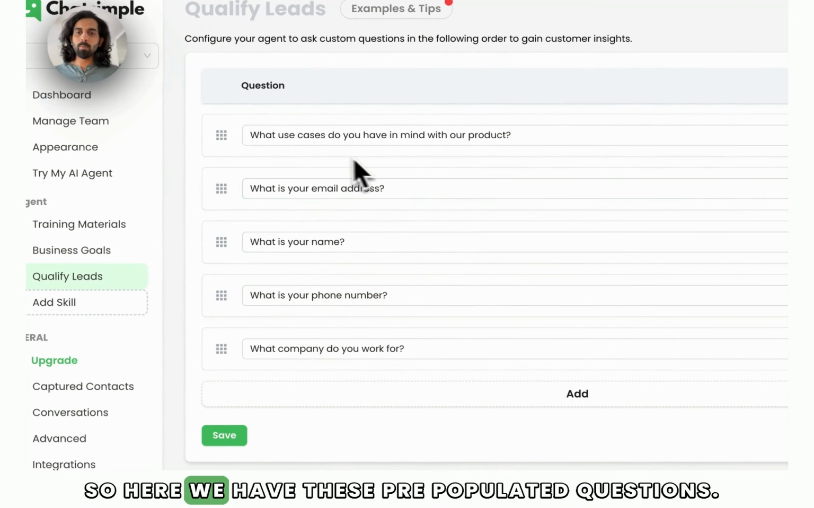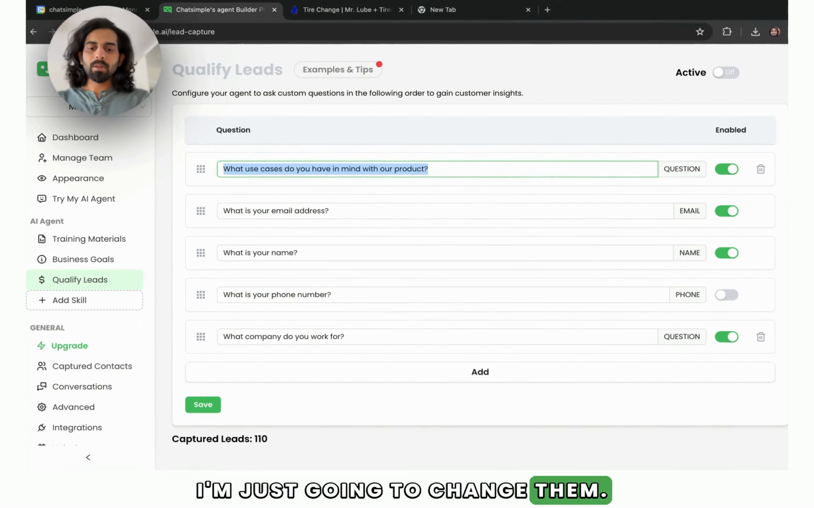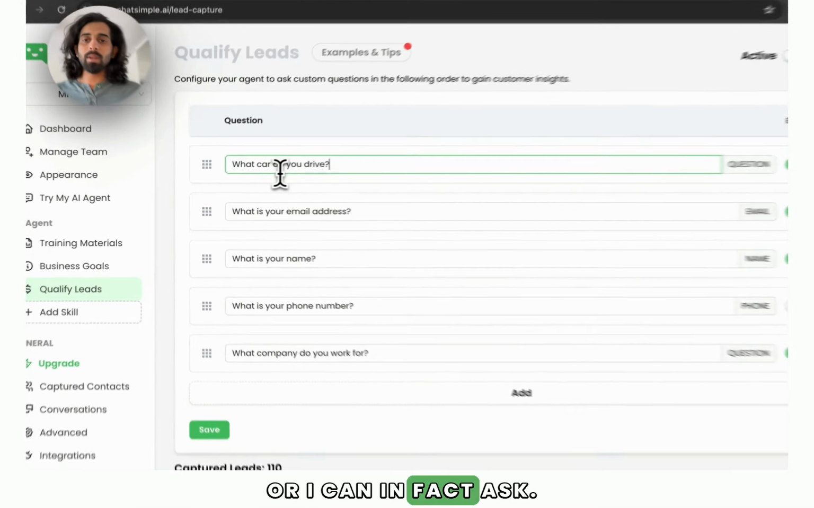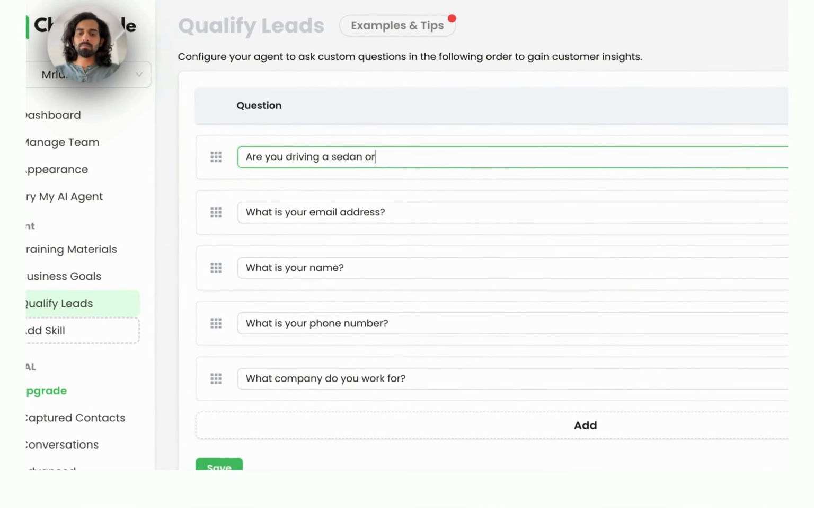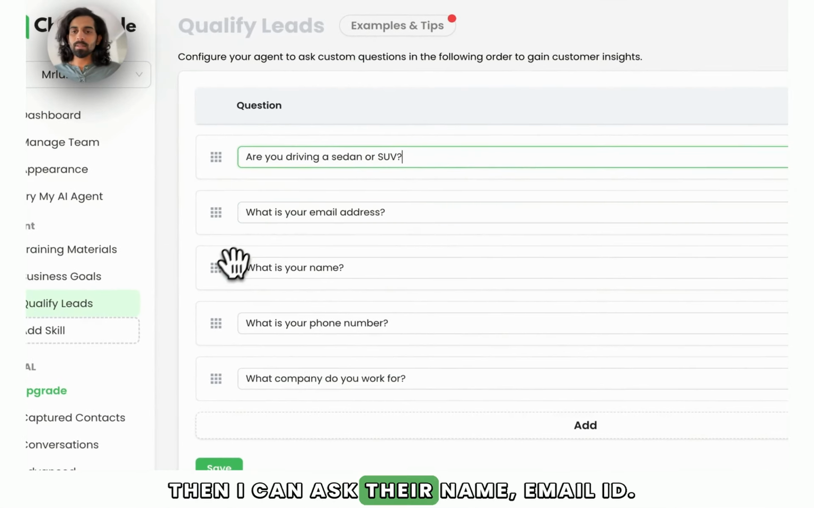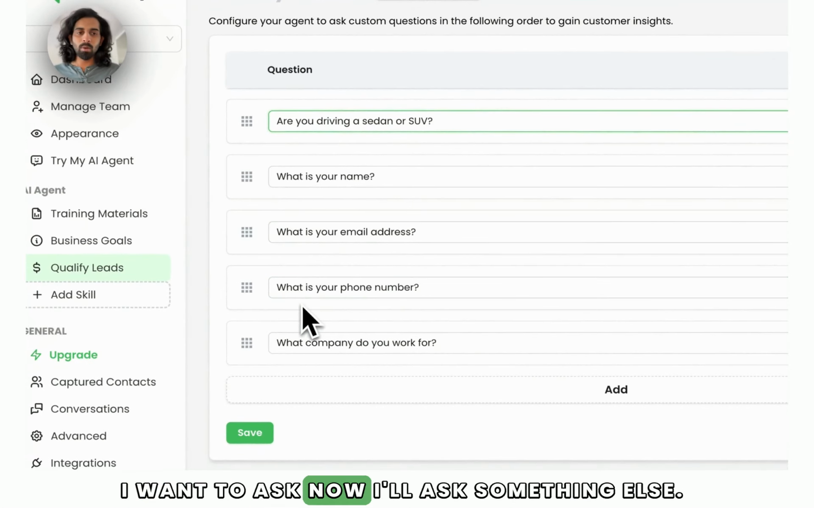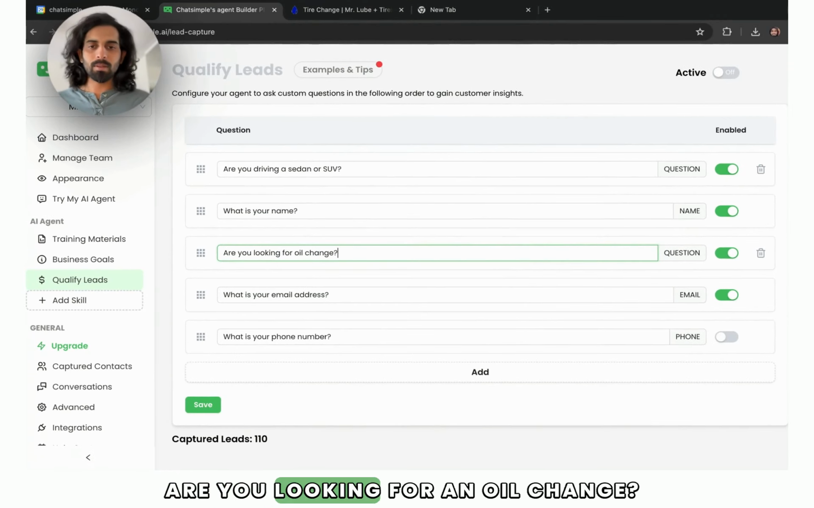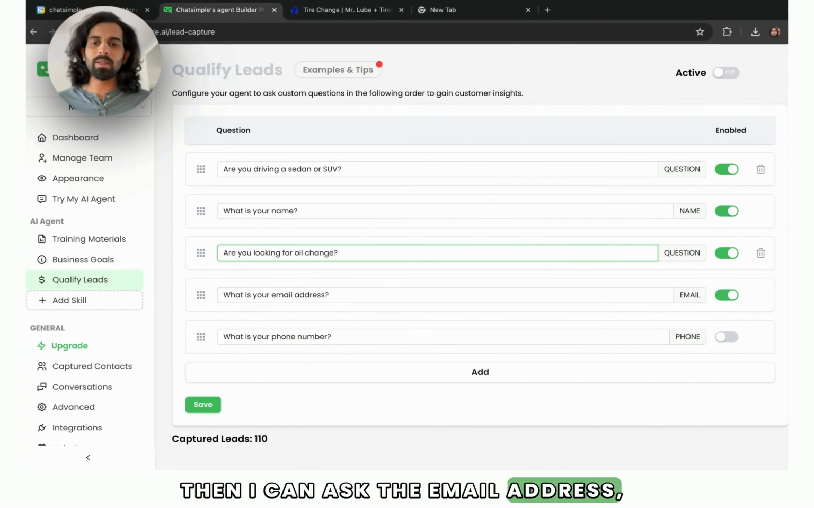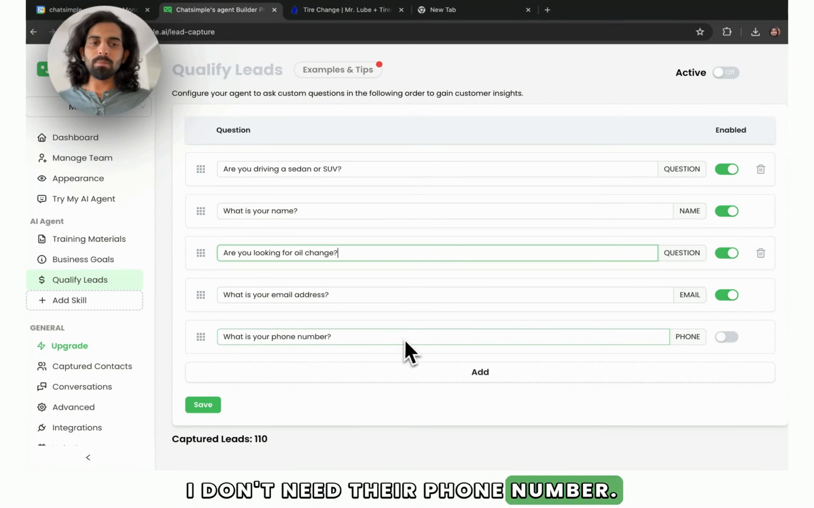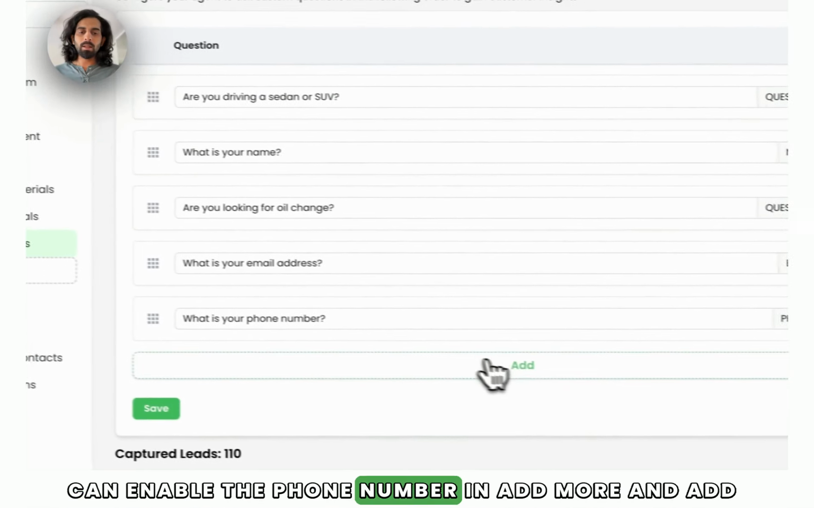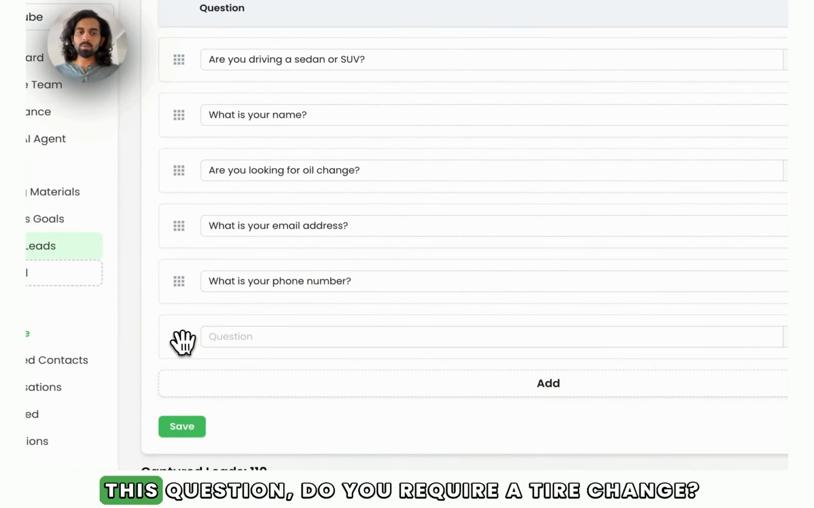So here we have these pre-populated questions. I'm just going to change them. What car do you drive? Then I can ask their name. Email ID I don't want to ask now. I'll ask something else. Are you looking for an oil change? Then I can ask the email address. I don't need their phone number, or in fact I can disable the email and enable the phone number.